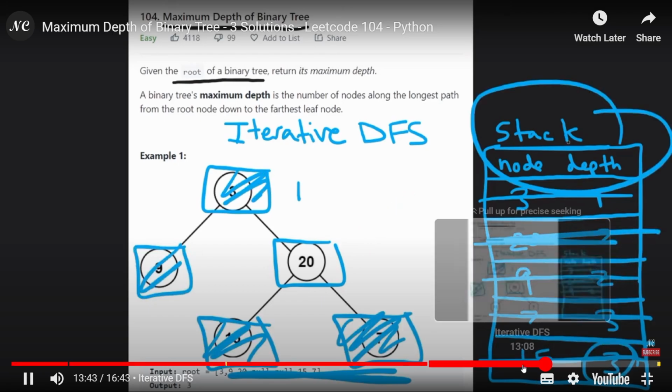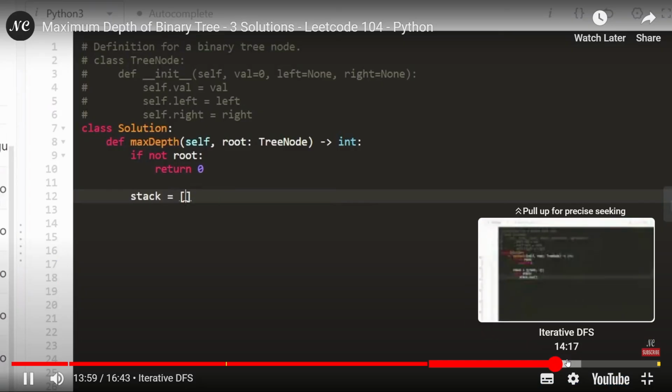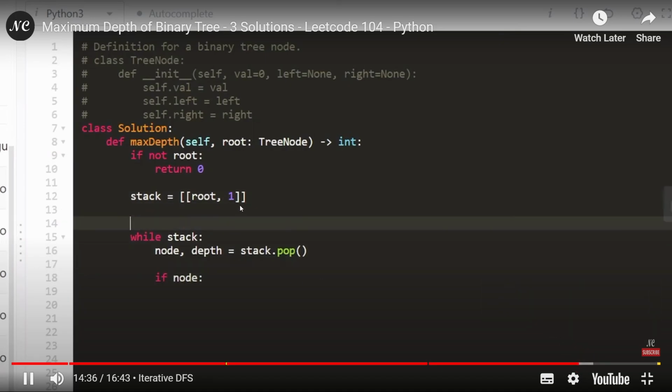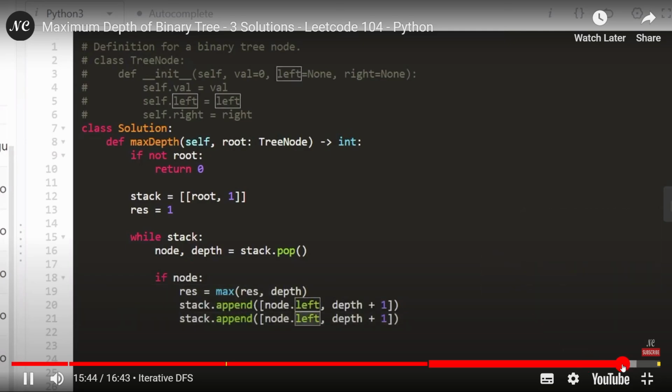Pop one more time. Remember that it's possible the node could be null. So if it's non-null, we want to update our result. Initially we're gonna set our result equal to 1 because we know we have at least a depth of 1. If we pop this node and it's non-null, then we can potentially update our result. So we'll set the result equal to the max of itself and the depth of the node that we just popped. So copy paste and update this.